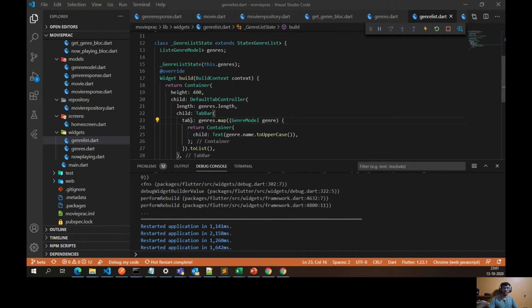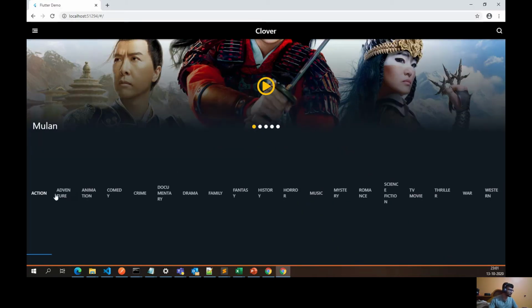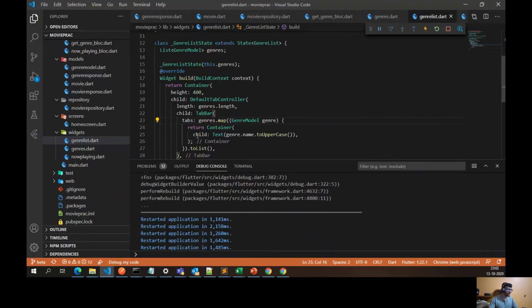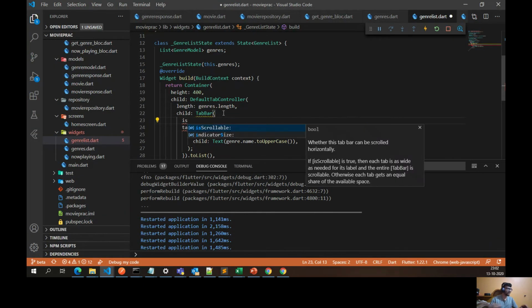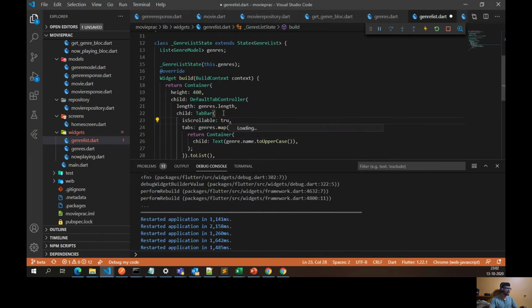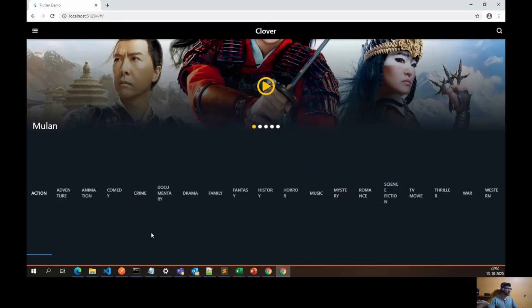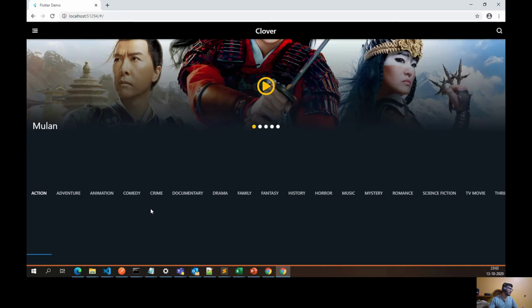If I save this and go on here, you can see we have everything, but it's not as we want. To solve this, we can just write isScrollable, and say isScrollable is true. If we save this and try it once, it will work.